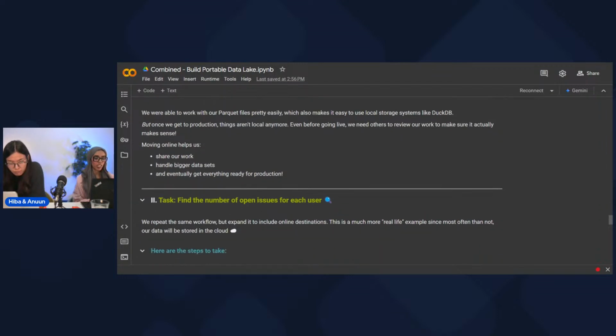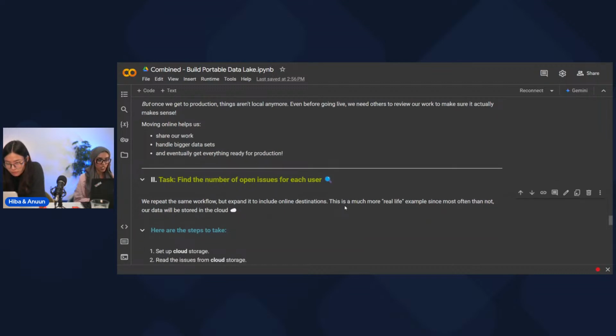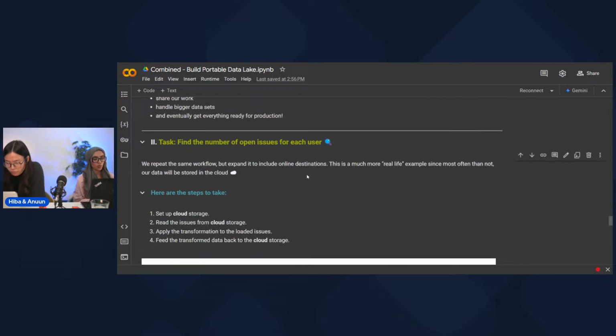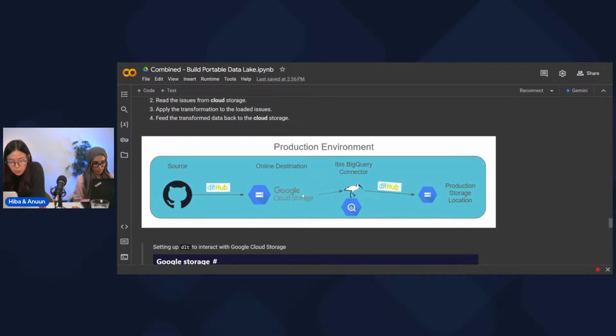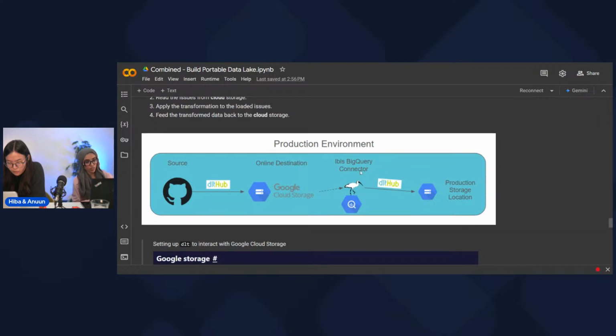We will take the exact same thing that we were doing in the previous section, and put it into an online destination, and it will now look a little bit like this. We take the same source that we were working with, we use dlt to put it into an online destination, which for this demo we have chosen as Google Cloud Storage in a bucket. Then we'll use Ibis's BigQuery connector, which you see is floating on Ibis, and then we use dlt to put it back into your storage or online destination.